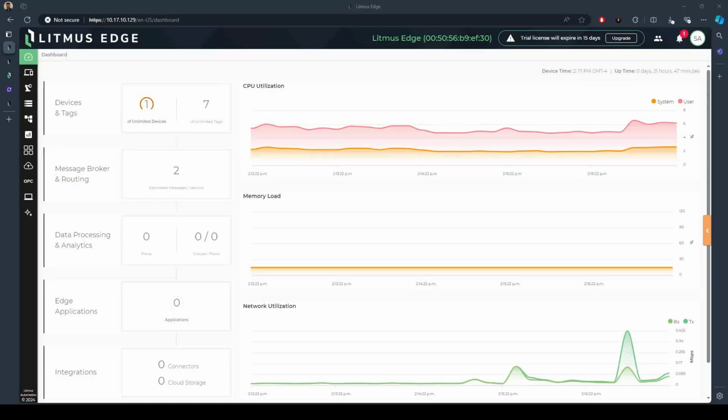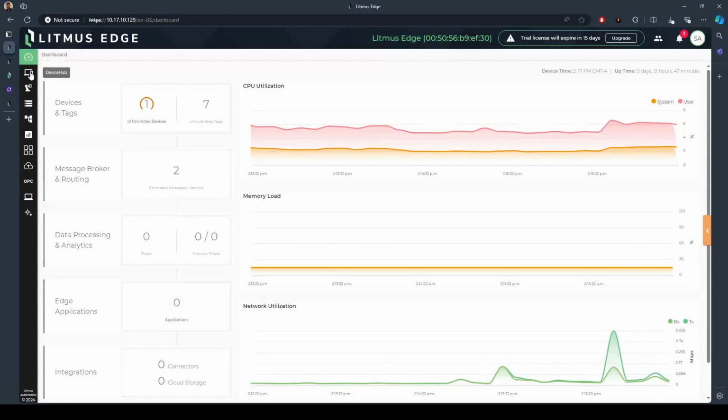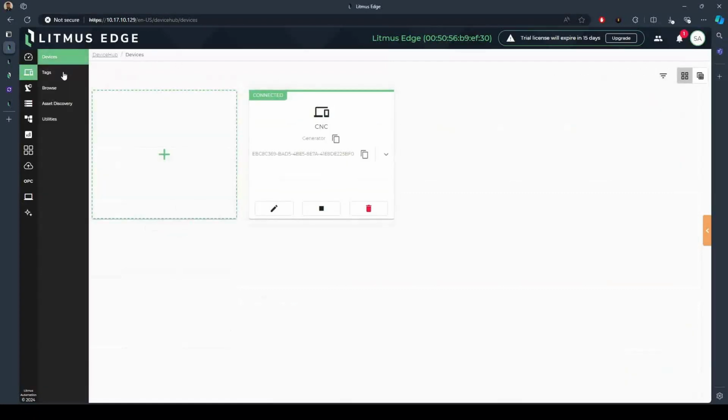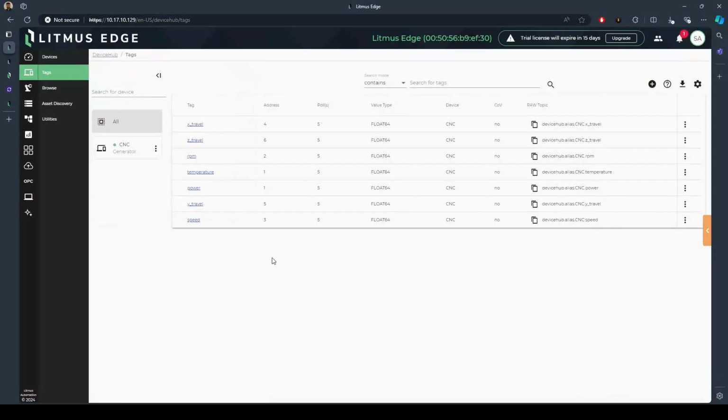Hi everyone, this is a quick video to go over our new analytics processors. We have introduced a file reader and file writer processor that allows a user to both read and write JSON, CSV, Parquet, and text files. In this demo environment, I have a simulator device that is generating values for various different tags.